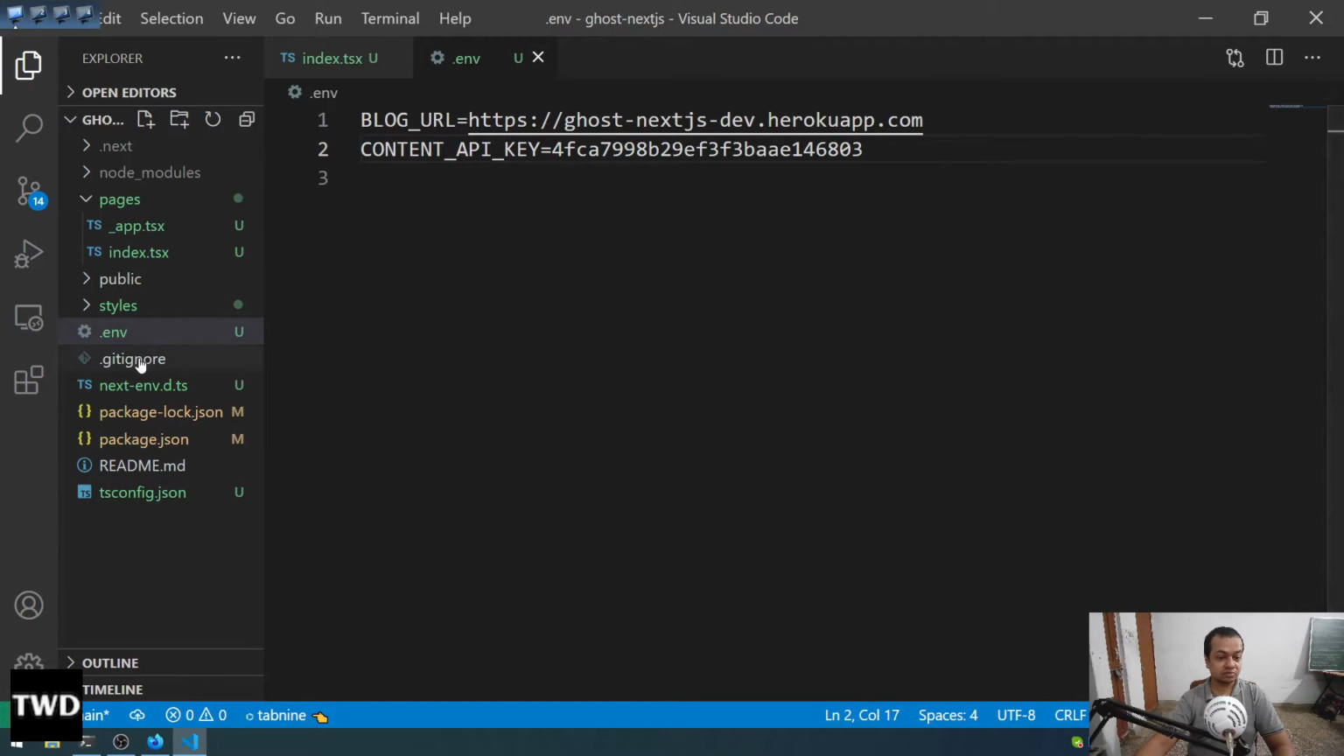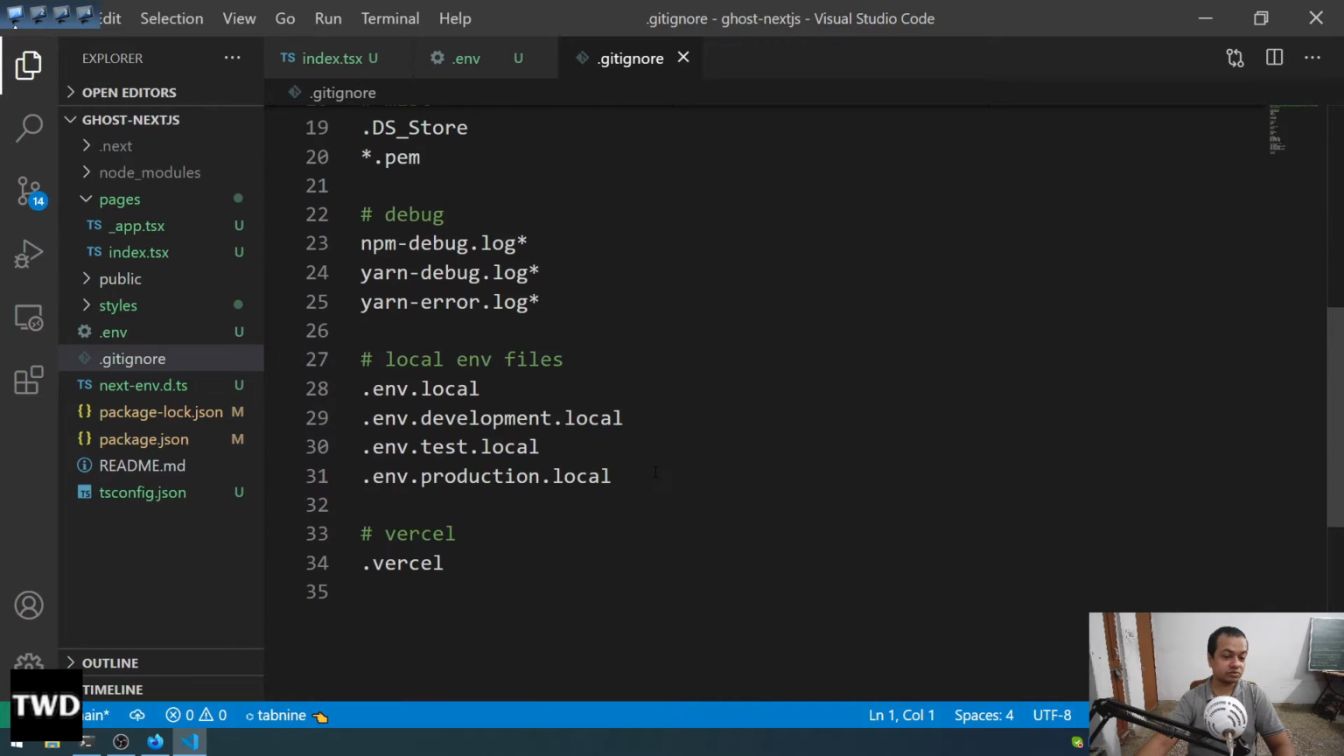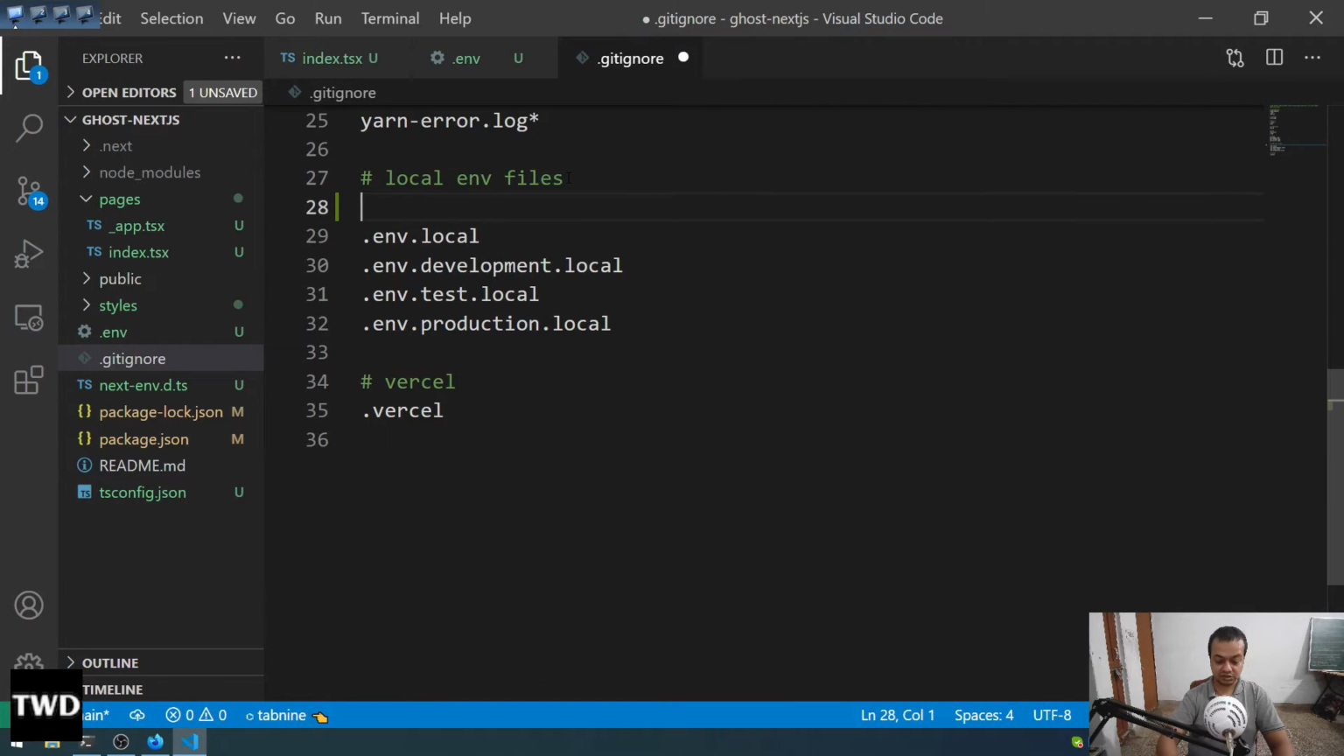Okay, so one more thing we should always do, although it is of no use to me, is to add it in the gitignore. So when you push to GitHub, it will not cause any issue. Okay, so .env is there.